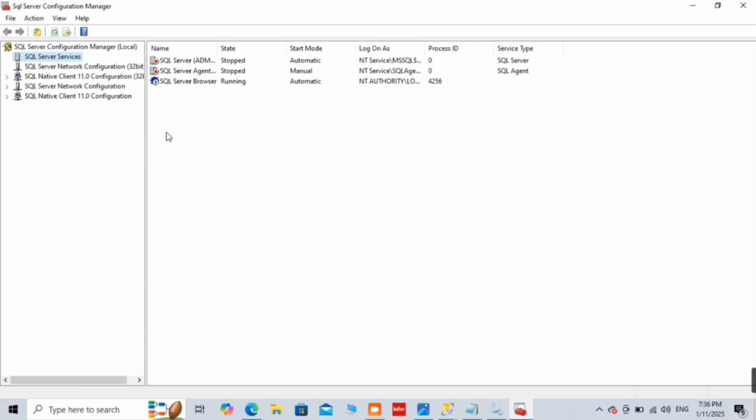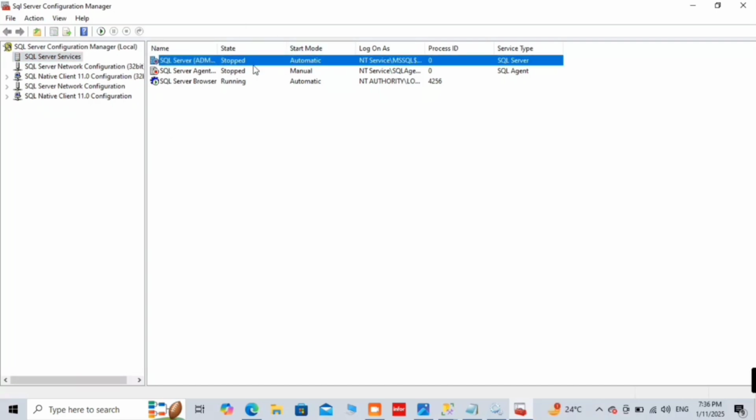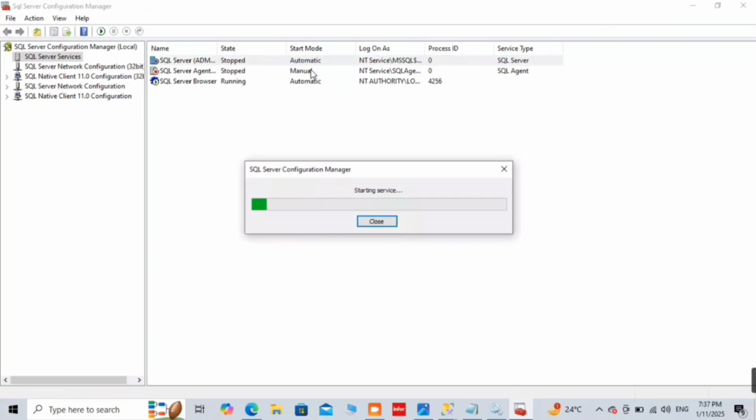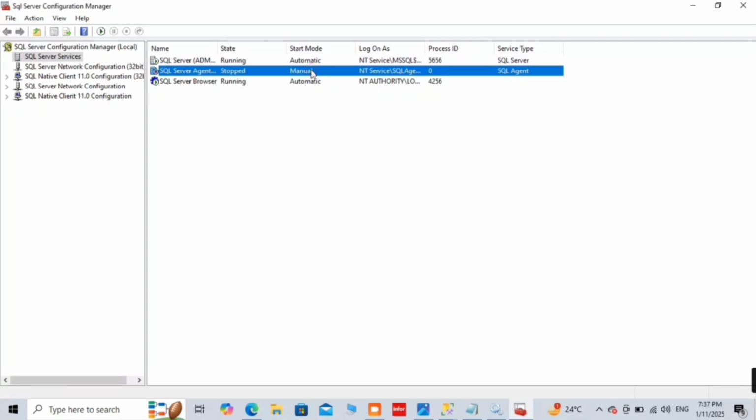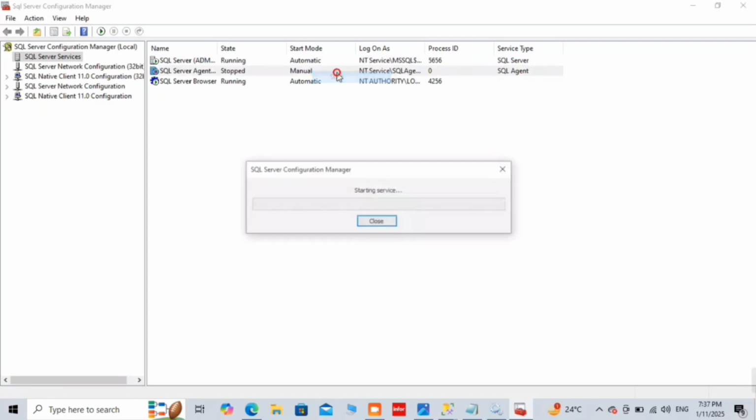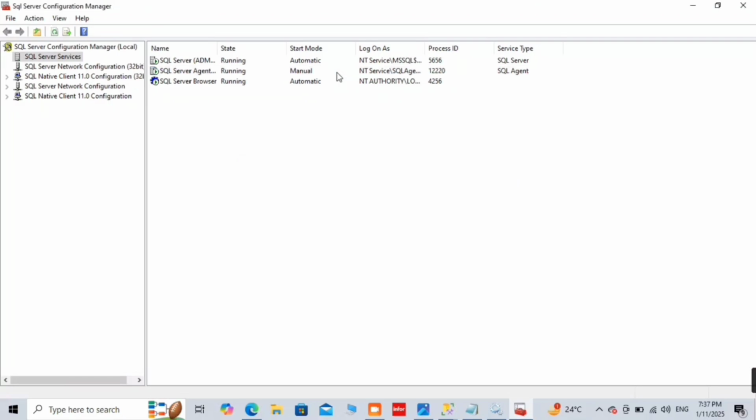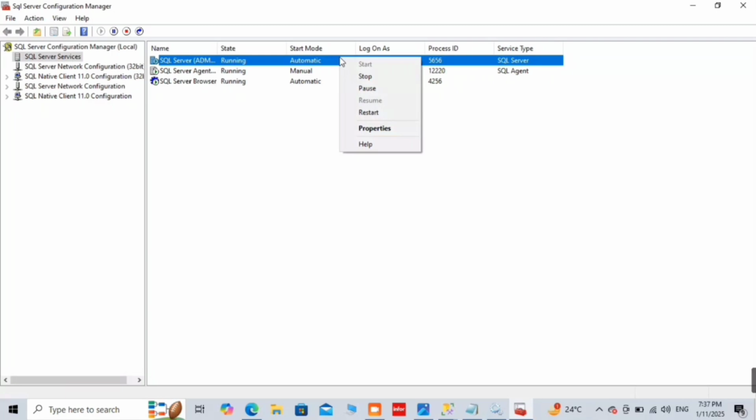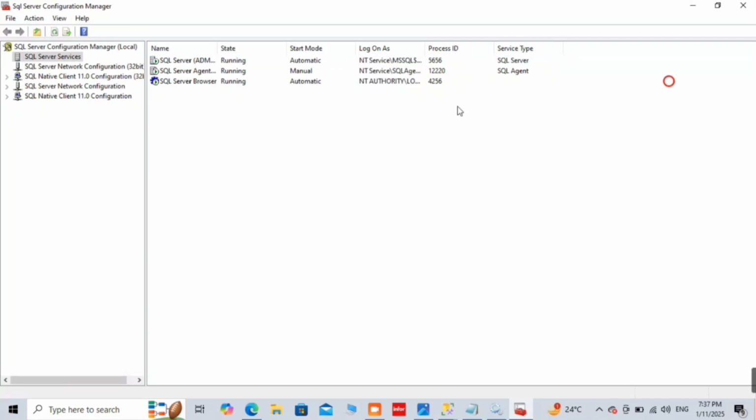Yeah, you can see here my SQL server is stopped. So this is the reason why I am facing the issue in connecting to the SQL server. If I start the services, then the issue may resolve. I'll start the services, and I'll start the SQL Server Agent also. Okay, I've started the SQL services here.